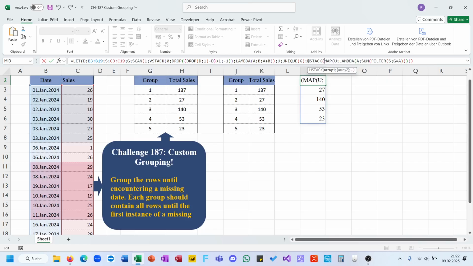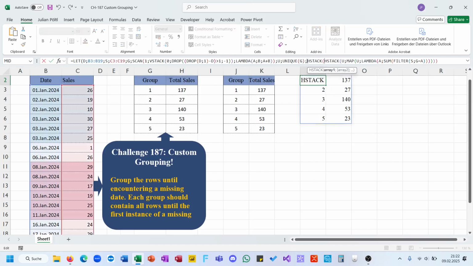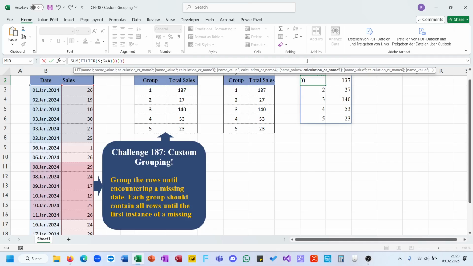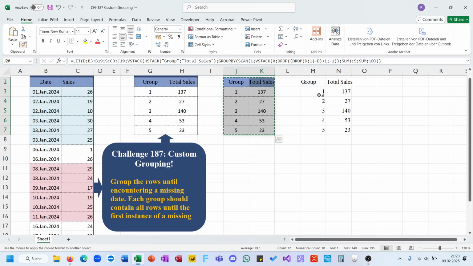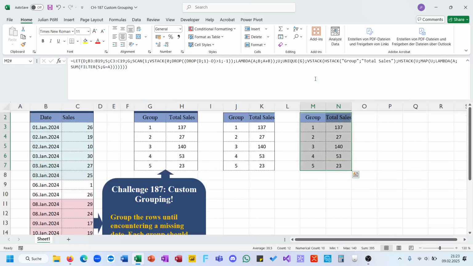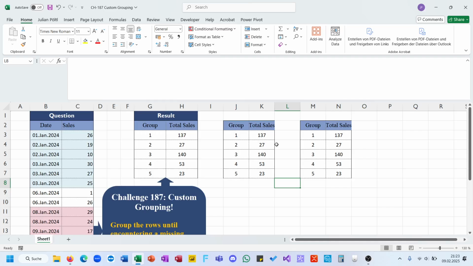Now we HSTACK the group name in, or the group number, and then we also add, sorry, not HSTACK, VSTACK, and then HSTACK the header group and total sales. So it's the same way, just a little bit longer. But you probably don't have GROUPBY, so I wanted to show both ways.